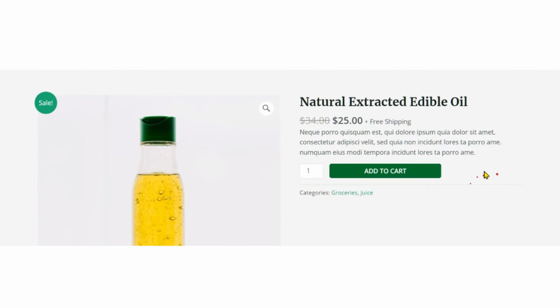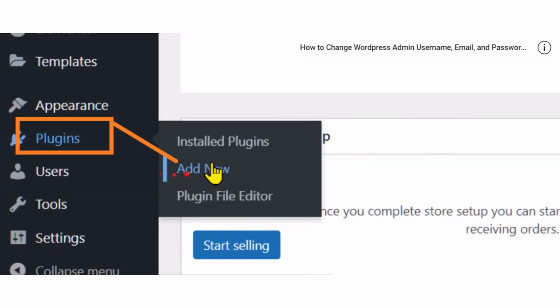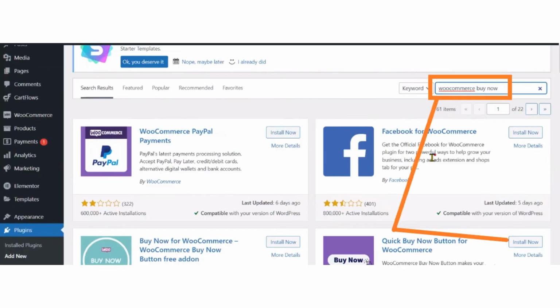First of all, you have to open your WordPress dashboard, and then from the left menu bar, click on the plugins button. After clicking on the plugins button, click on the add new button from the plugin page, and now search for WooCommerce buy button.